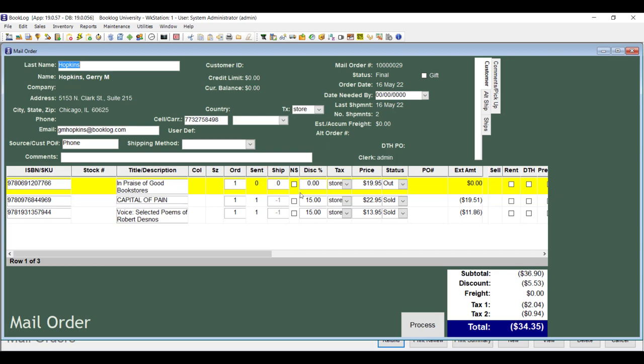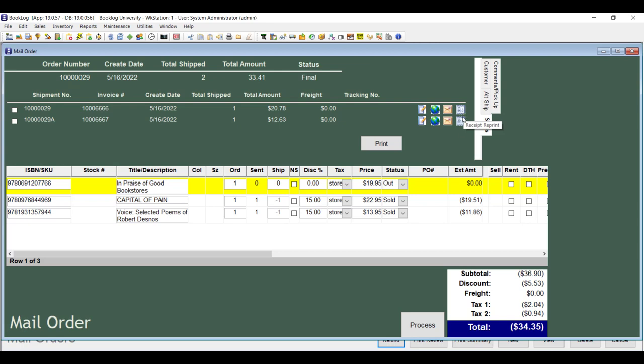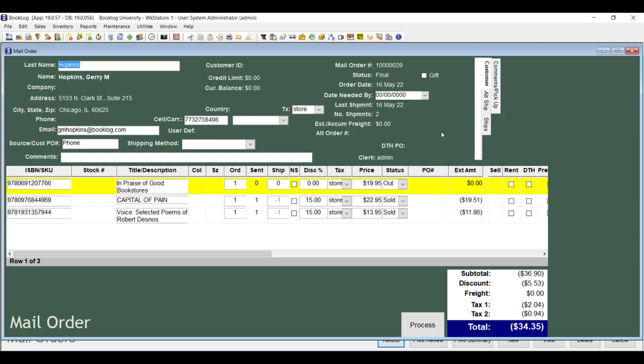Once you open a mail order, you'll notice a few other changes. You can edit ISBNs and UPCs on your order items now, just by clicking in the available field. You can also reprint receipts from specific shipments. Just click the Ships tab and the Receipt Reprint shortcut for the shipment you need a receipt for.